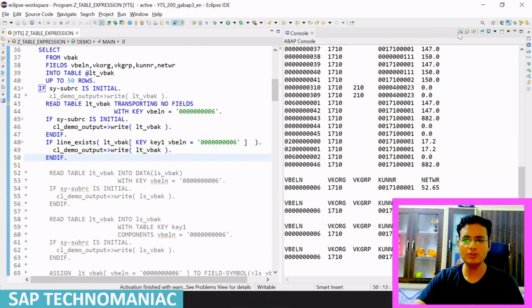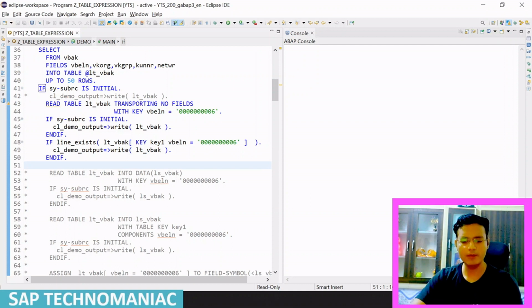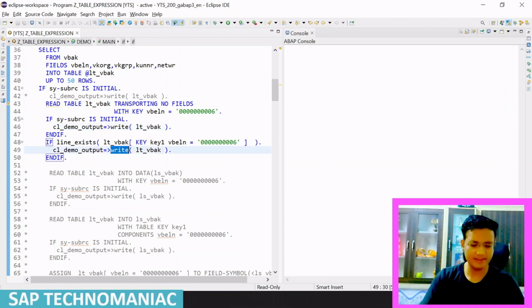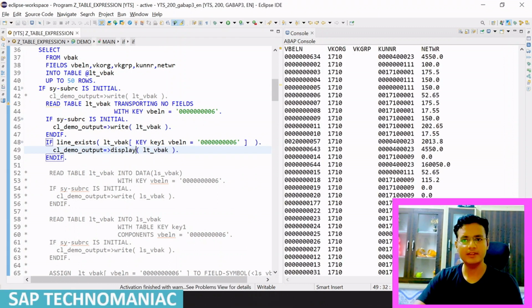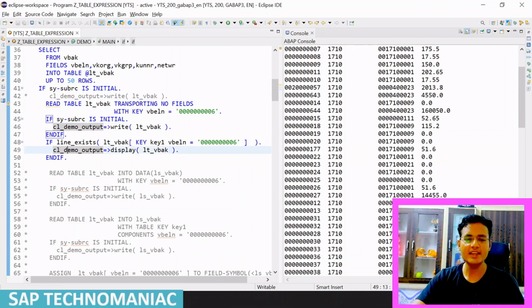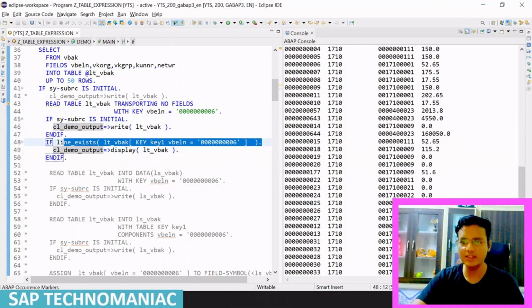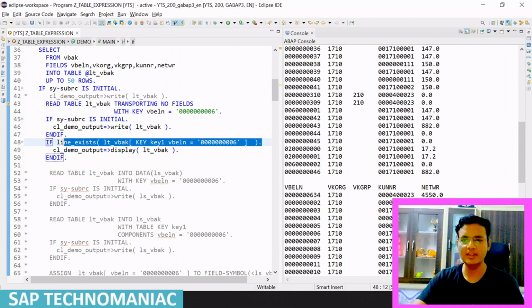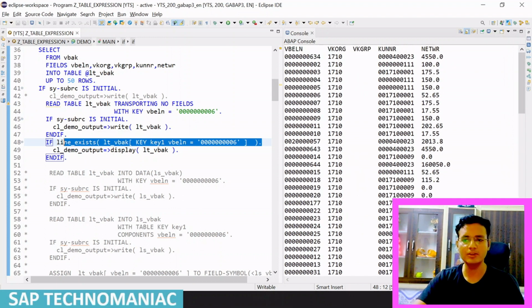Let me clear out the console. Let me do F9 just to check whether the line exists or not. I have to display. Control F3, F9. So you can see the table got displayed 2 times. The first time is due to this sy-subrc being passed, and the second time this condition got passed, due to which the internal table is displayed again. 2 times it got displayed.